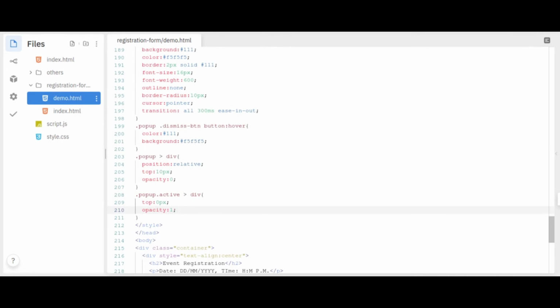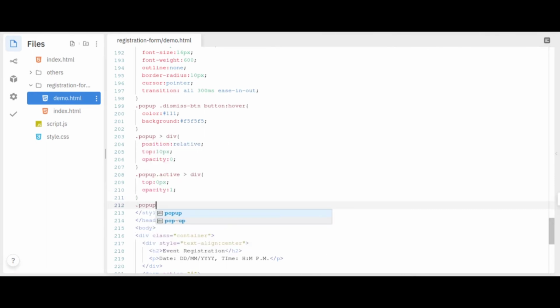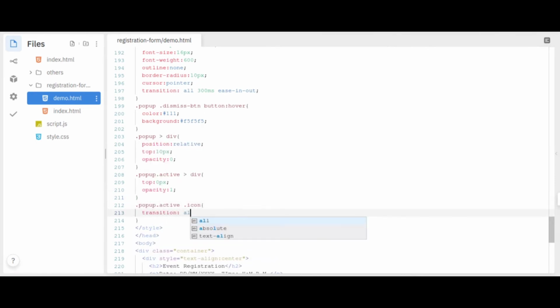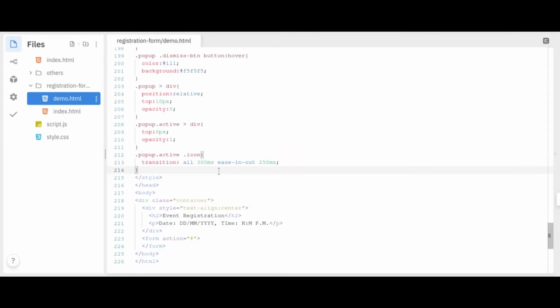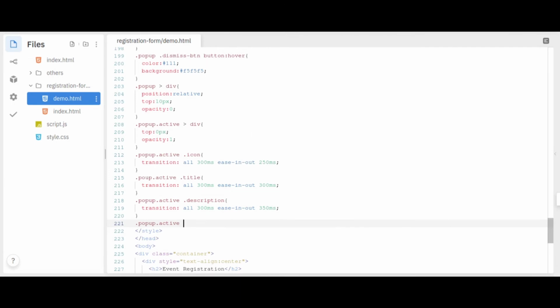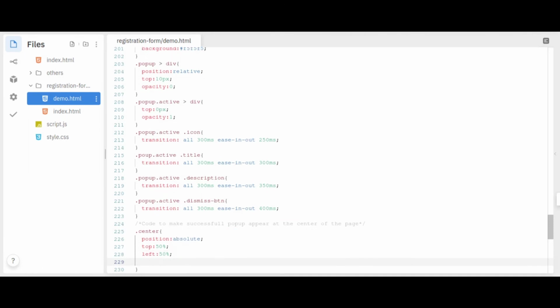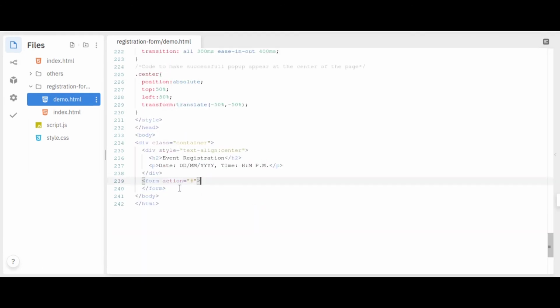Now if the pop-up modal is active or is opened, we want to add transitions for the components to pop up from up to down. We will also add a class to make the pop-up appear at the center of the page. And we are done with CSS.